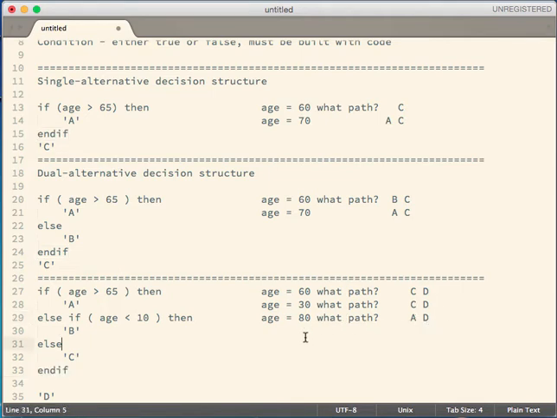Well, if the age is 8, it's not greater than 65, so it will not do A, but it is less than 10, so it will do line B. It'll disregard everything else till it reaches the end if, and then it will continue along and do block D. So you can see here, it's always going to do two things, either A, B, or C, and then always D.